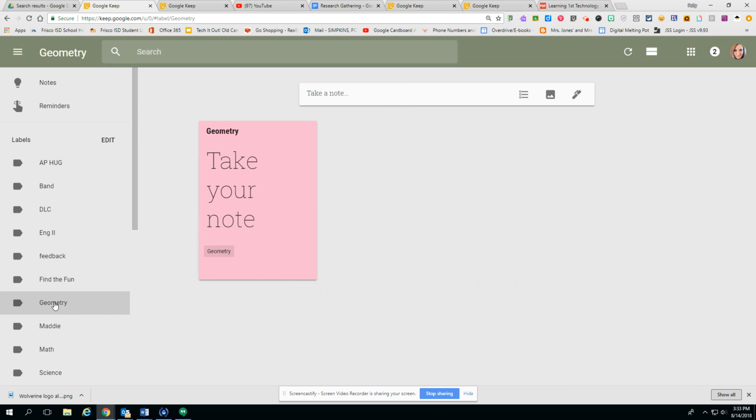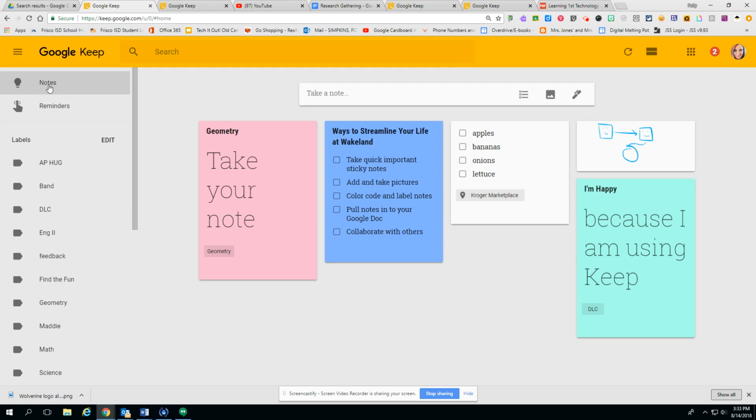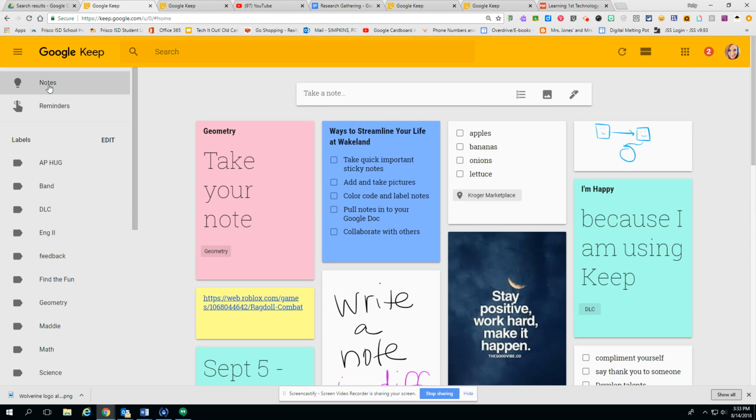Okay, so let's test it out. We hit on geometry. There's my one note I just took. So it organizes all of your notes for you for school very nicely. If I want to go back to all of my notes, I just click Notes at the top left-hand corner. It takes me back to all of my notes.